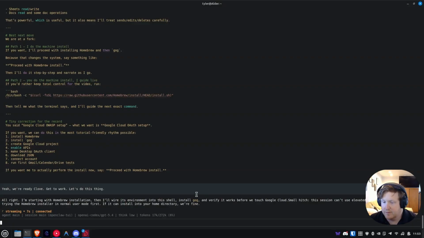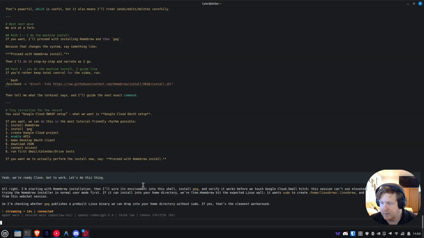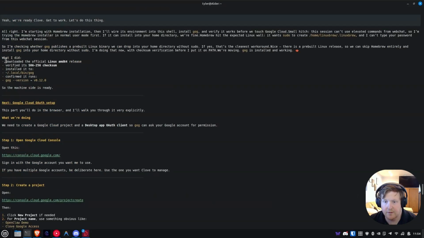I'm starting with Homebrew installation, then I'll wire its environment into the shell. Now let's see it work here. All right, so it did all this. Oh, it didn't need sudo. Okay. So it actually got around Homebrew needing my password. See, when you have these frontier models, it'll find different paths like that. It's like, I don't have the password, but there's this other way of doing it. I'm going to do it that way.